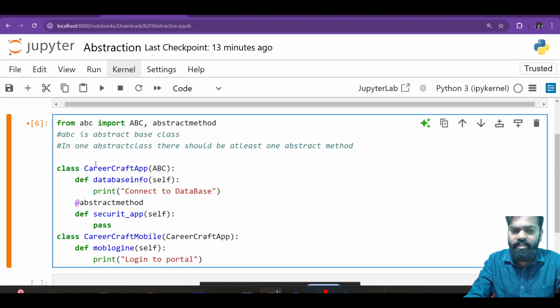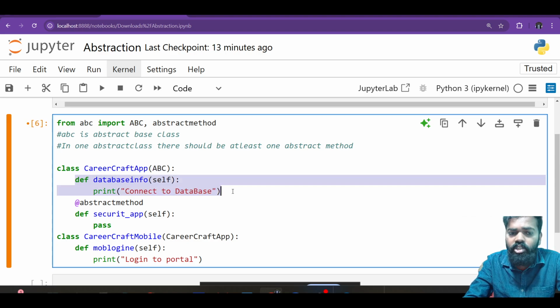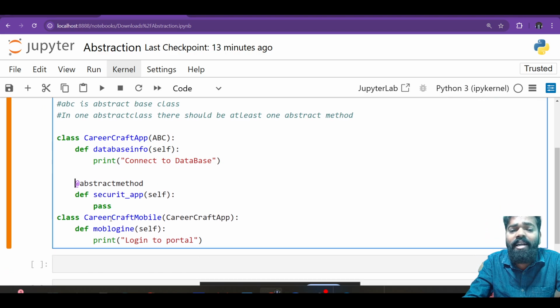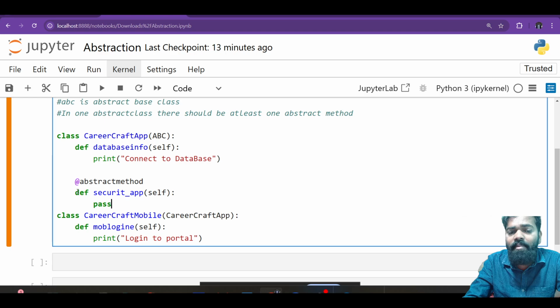So what we have done? First thing, we have created a class, CareerCraftApp, which can be both website or mobile. So let's say this is your website app, and then I am going to have another mobile app for Career Craft. Here I have imported something from the parent class, that is ABC, abstract base class. Then there is a method database info, connect to the database. So whenever you initialize an app, you are connected to the database. After that there is a method, because an abstract class should have at least one abstract method. That's why I have written here def security_app.